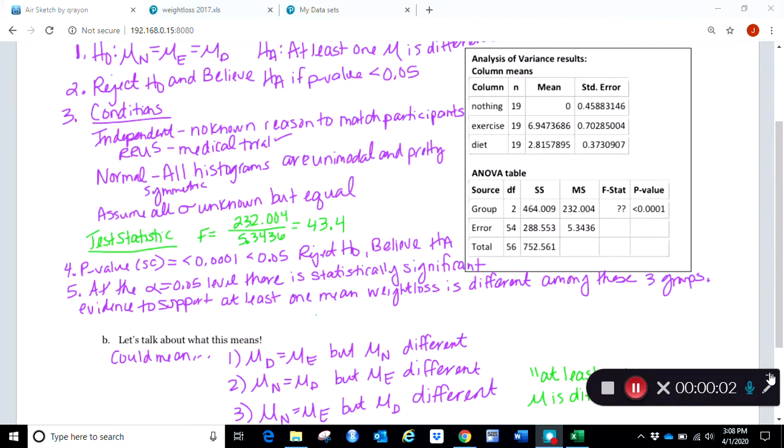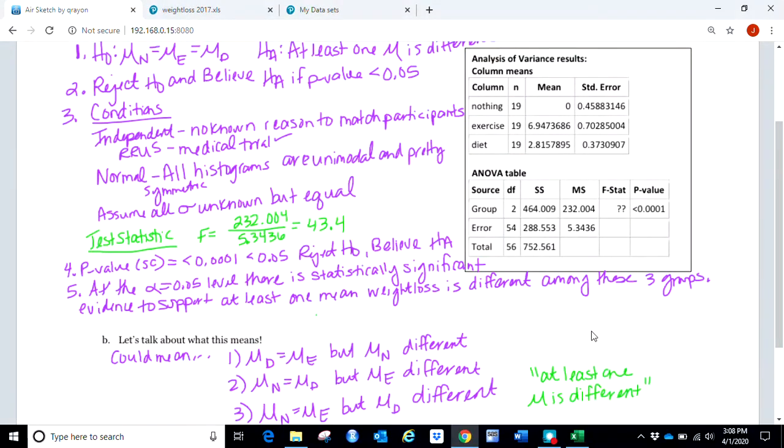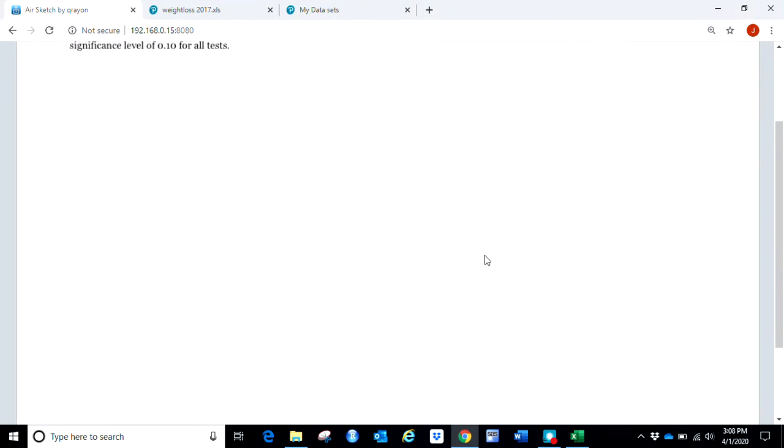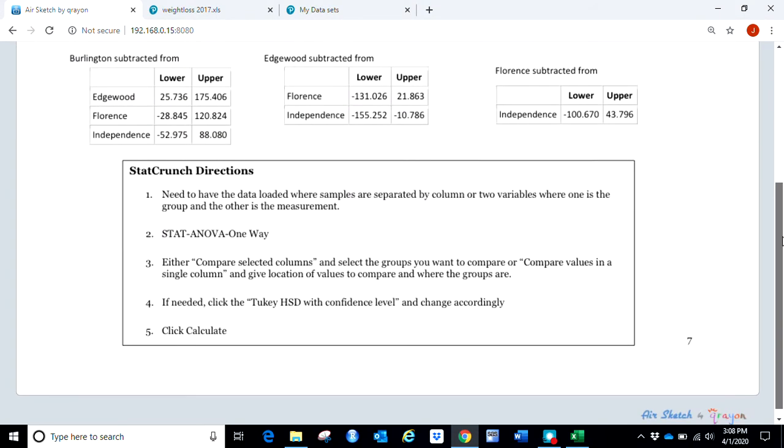So now that we've used the StatCrunch output, let's do a video here to show you how to get that output. So first, if you have the notes printed out, here at the very end, there are some directions on how you can use StatCrunch. Now there are two different ways your data can be organized.